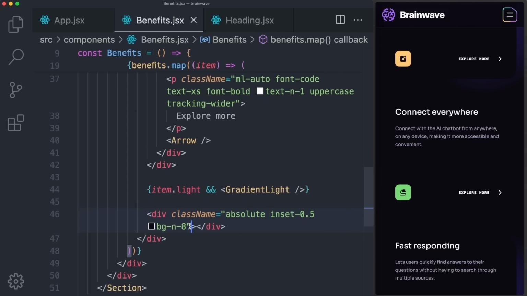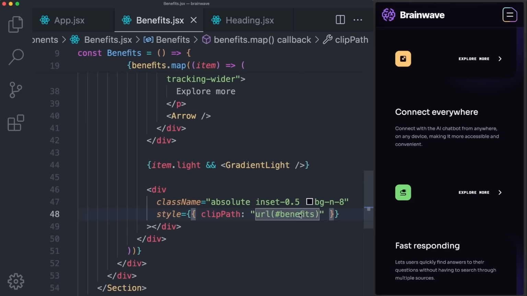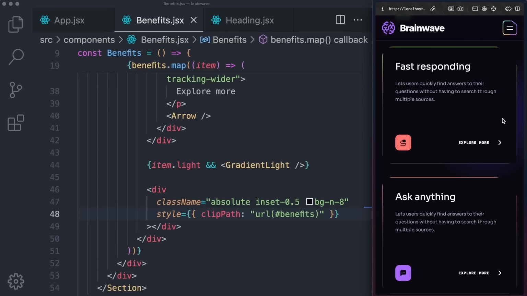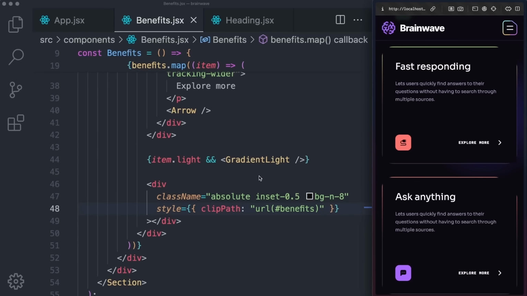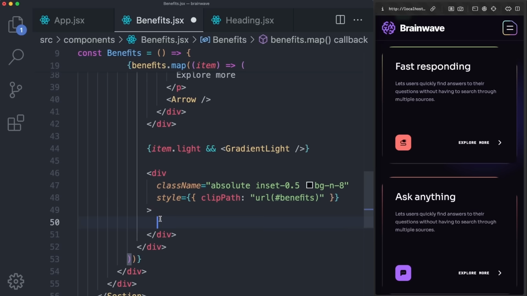We can also give it a style equal to clip path of URL benefits. I don't specifically remember why I had to add this clip path, but I think it helps showing those background images on hover. So within this div, we can have another div which will render that actual image.